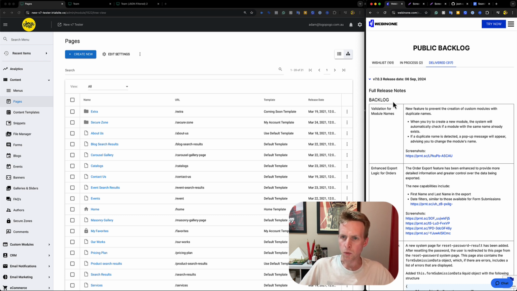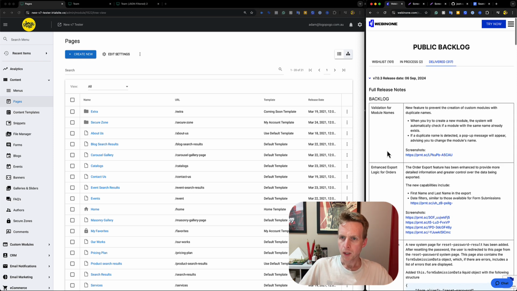So these won't be available in version 6. Version 6 sites won't be receiving any new features. So if you want to play with these features, you can spin up a new trial site, selecting version 7 to run that on. Or if you want to implement these into an existing site, just reach out to WebinOne support and you can have that site converted to version 7 going forward.